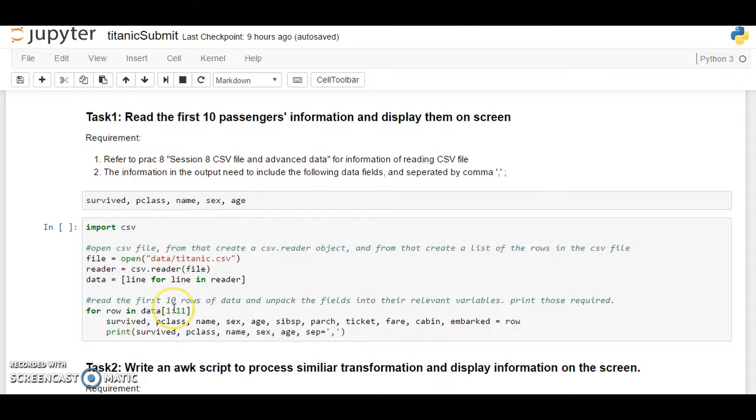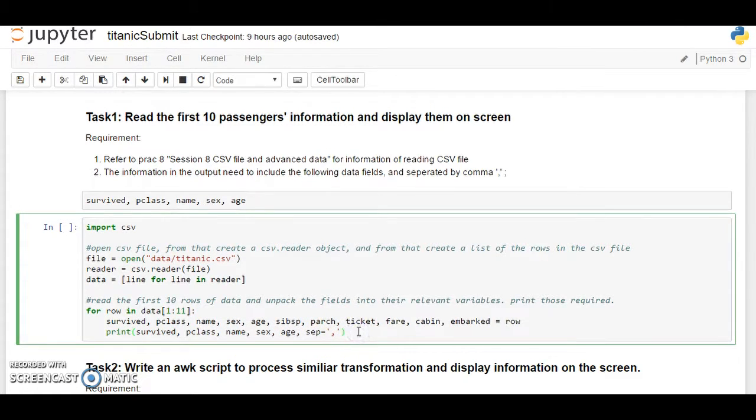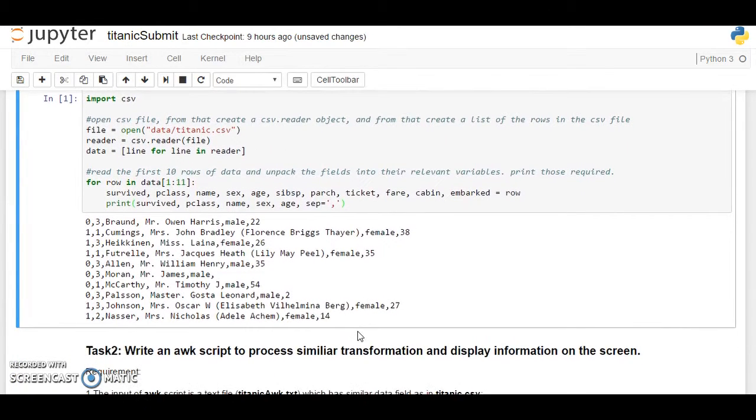So here we're going to iterate through that data list from the first record to the 10th record. Position 0 is going to contain just metadata about the CSV file, and we don't want that, so we start at position 1. And here we're going to unpack the row into the relevant fields. So we've got whether the passenger survived, their class, name, sex, age, which are the ones that we want for this task. And we're just going to print those out with a comma separator. I'll go ahead and do that. And there we go, just laid out in the same format as that print statement.